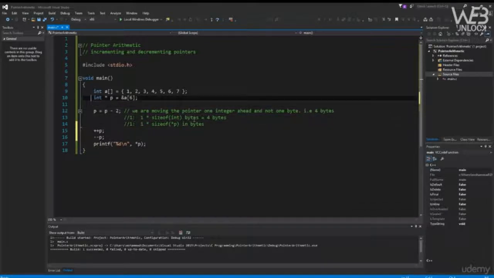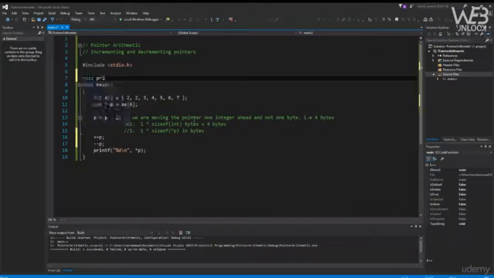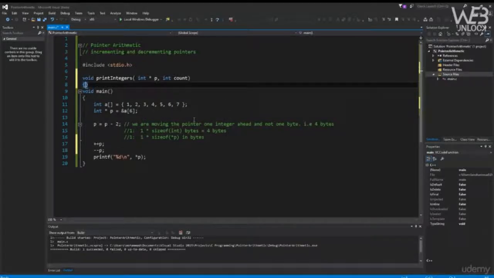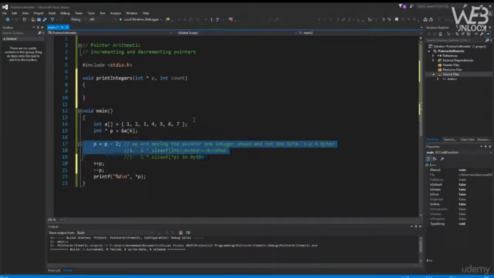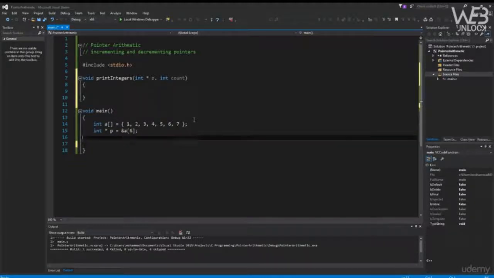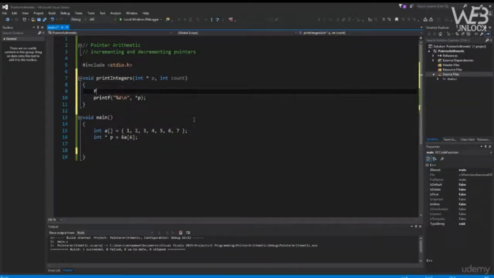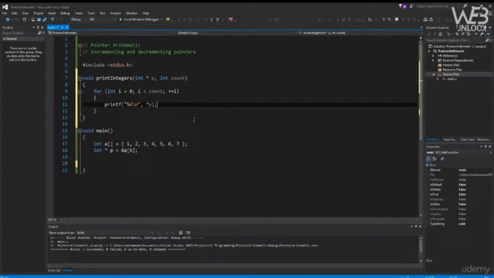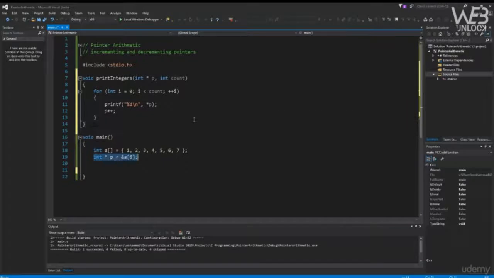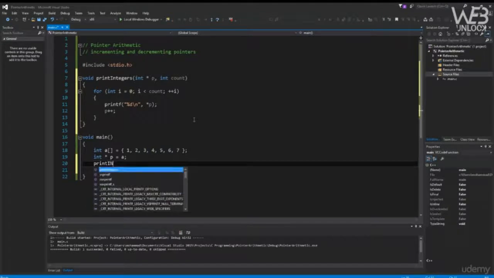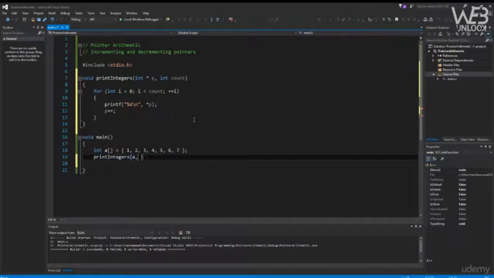All right, so let's now write a function that says void print integers, and we give it an integer pointer p and integer count. Using the pointer arithmetic, we want to print out the integers. Let's get rid of this here. What I'm going to do is for integer i equals 0, i is less than count, plus plus i, print the contents of p, and then p plus plus. And now here, let's say p equals a, and we're going to say print integers p, or actually let's just use a because we know a is a pointer.